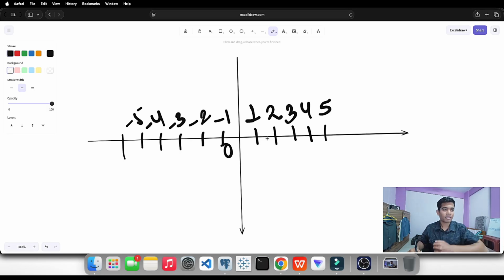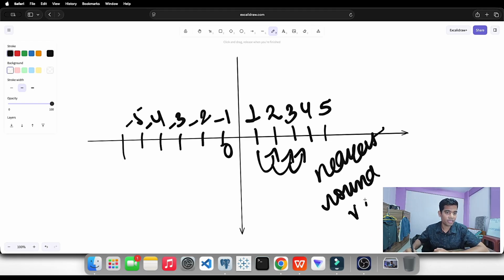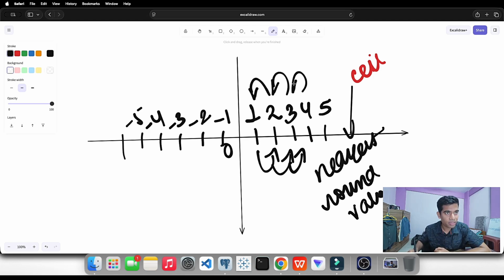So what does it do? In ceil, it goes one step ahead, I mean to say, the nearest rounded value. Let me write this, that's in ceil. But what will happen in floor? In floor, it will go to one less, right? It will go to one less. That's what floor means. Okay, that's for the positive part.